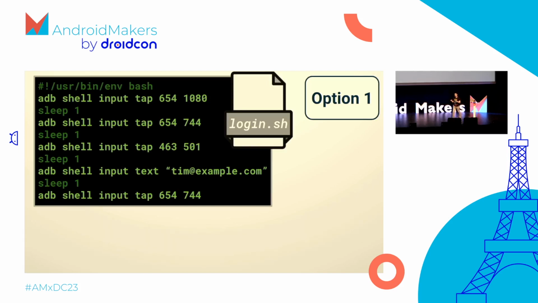If you don't know what bash script is, please do not worry. It's a plain text file that contains basically terminal commands, one after the other, after the other, after the other. And they just trigger in sequence, 1, 2, 3. So here you can see I've got some hard-coded X and Y values for all my taps. So I'm tapping whatever that button is there.